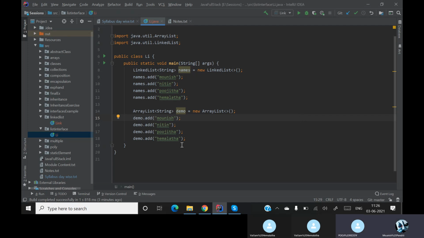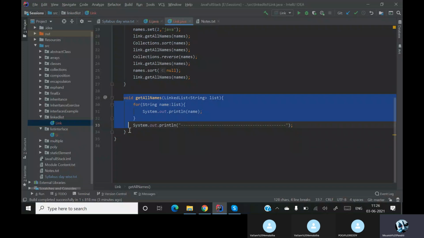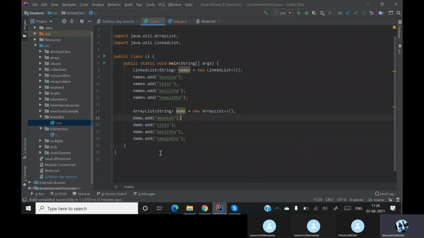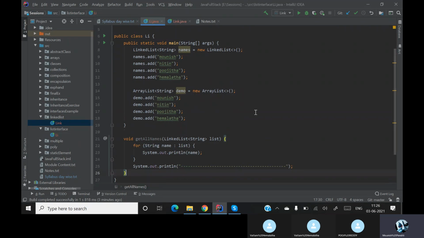Yes or no? No. Okay, so now let me go back to my linked list, and inside this linked list I'm having getAllNames. I'm gonna copy this method also, and then paste it over here. Control Shift L, formatting, done.